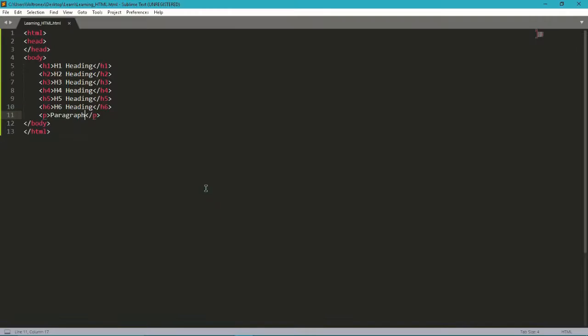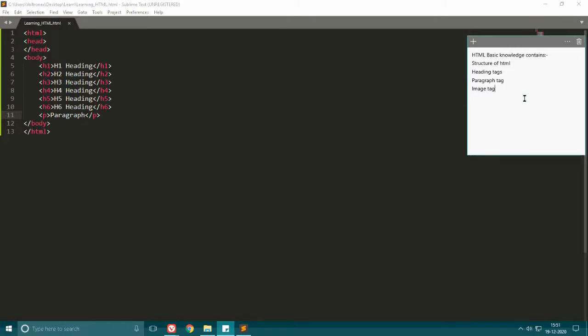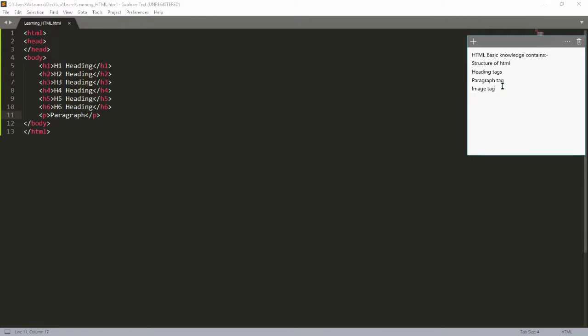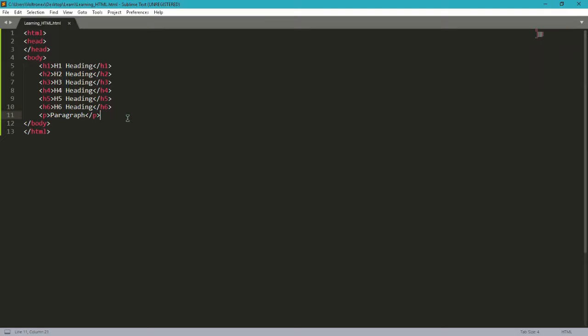So now let's do the next thing. Image tag. This is a very useful tag. Its image tag is an empty tag. Empty means it does not have a closing tag, only one opening tag. So SRC is a short form for source.